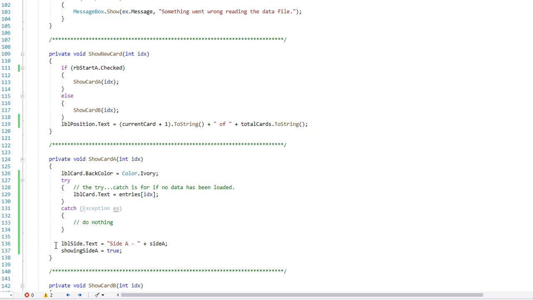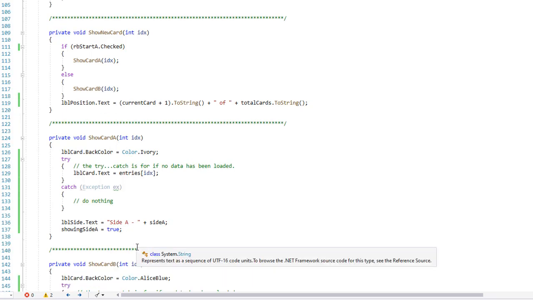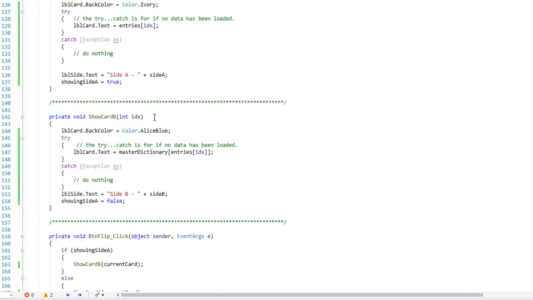Do nothing. I'm going to change the lblSide.Text to say side A, and then whatever the value of side A is, maybe it's Spanish, maybe it's English, maybe it's term, maybe it's definition, and then showingSideA is set to true. If, however, they want to look at side B first, we have the showCardB method. It doesn't return anything, so it's a void. Basically the exact same thing as showCardA, except I'm going to set the color to Color.AliceBlue, a nice little light blue.